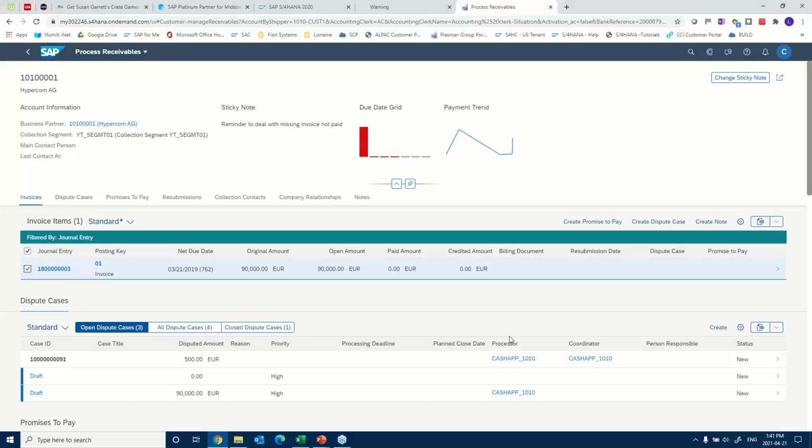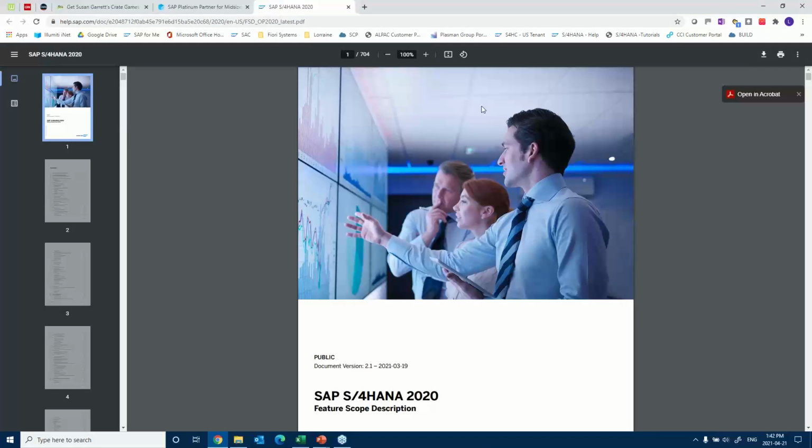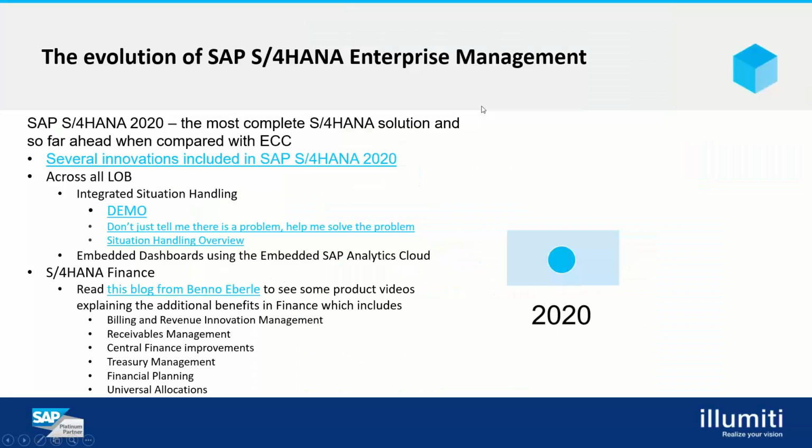So at this point in time, from my receivables process within S4HANA, I can go and contact the customer. I can create a promise to pay or a dispute case, or create a note just after I've called the customer and we've kind of resolved the issue. But all of that is happening within this environment. So that's situation handling, and this actually is available across the system in multiple different business processes.